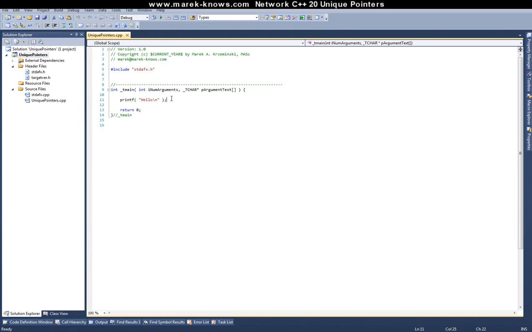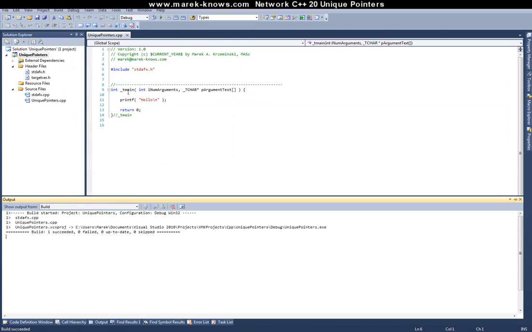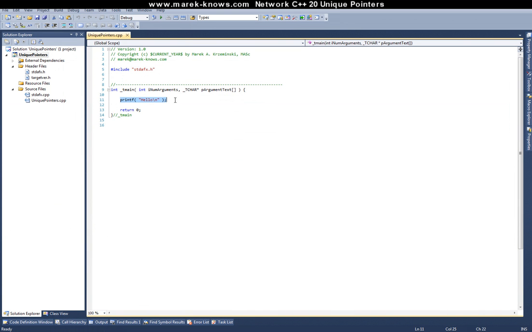If I just run it right now, we should get it to display hello onto the screen because I'm using printf here to display a message to the screen.